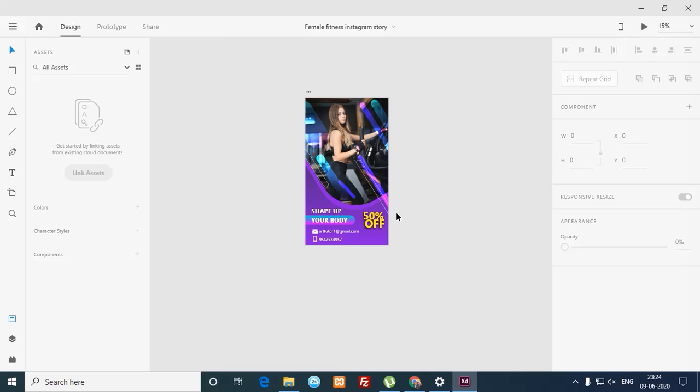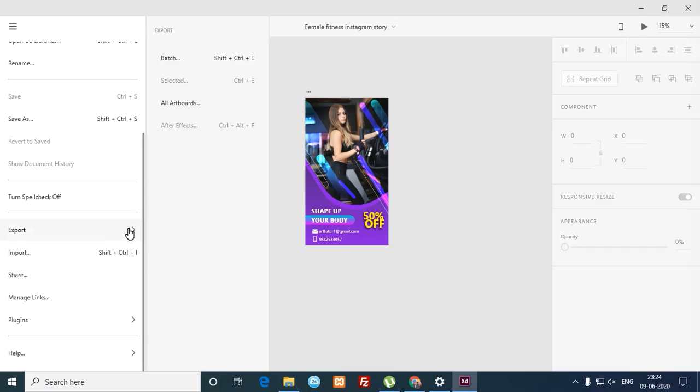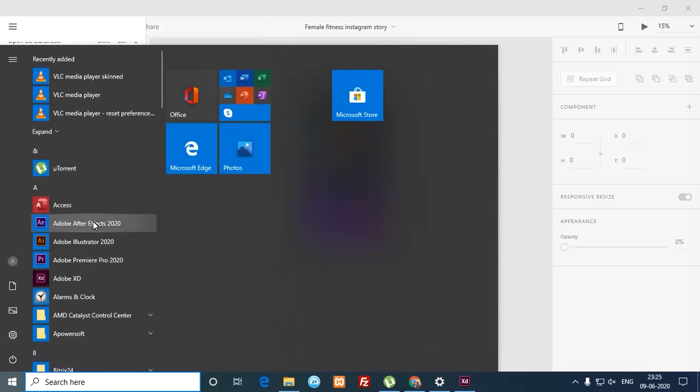Okay friends, that's it. We have done with the designing part. Now let's animate this one in After Effects. So save this one, go to export, After Effects. Open up After Effects.